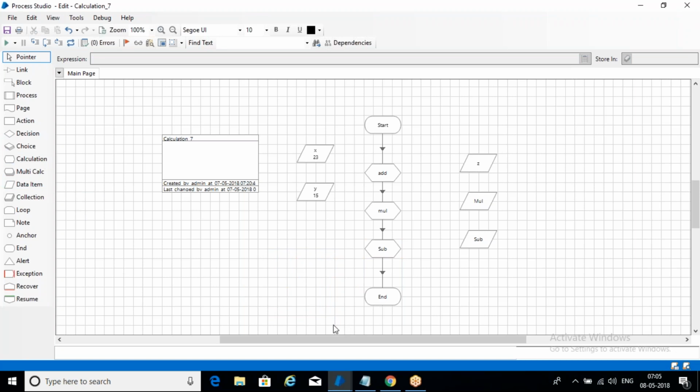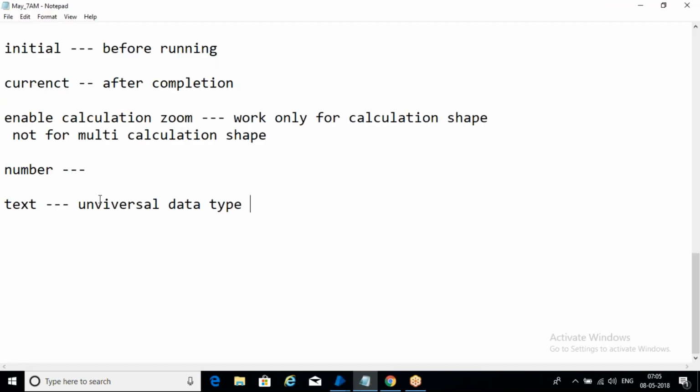Instead of that, we have an option called multi-calculation shape. This multi-calculation shape we will use to implement multiple expressions. Calculation we are using for single expressions. The same way, here we are using multi-calculation to implement multiple expressions. Multiple expressions we can implement within the single shape.